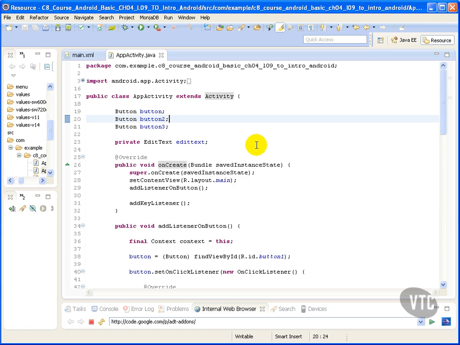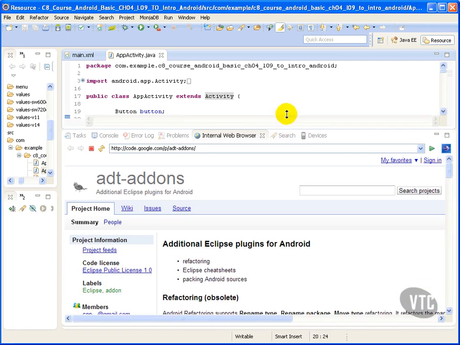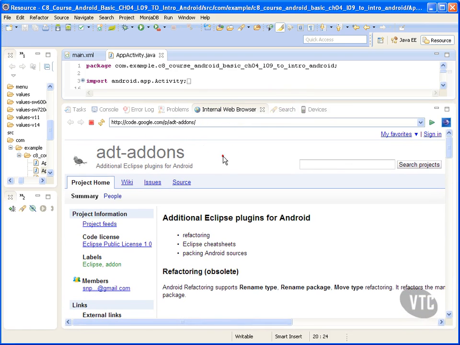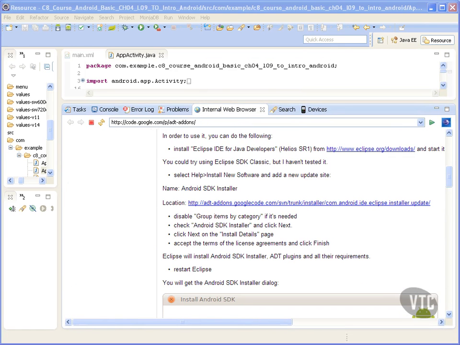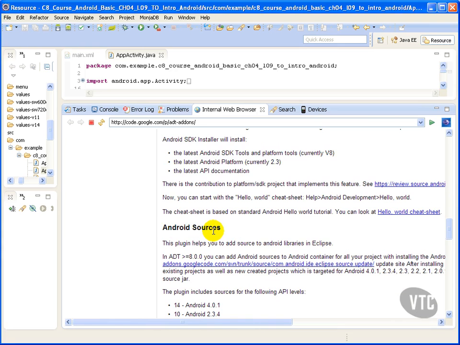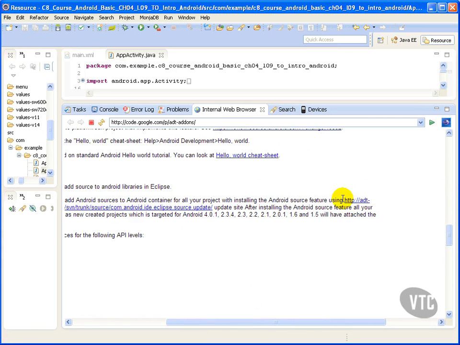So let's go to ADT add-ons page for our sources. We can install the Eclipse plugin called Android Source to get the source for Android. Here I already have it in my internal web browser. In the ADT add-ons, we're going to be able to see that the update site is available for us to download the Android sources jar. Here we have Android sources. So what we're going to do is copy the update site.